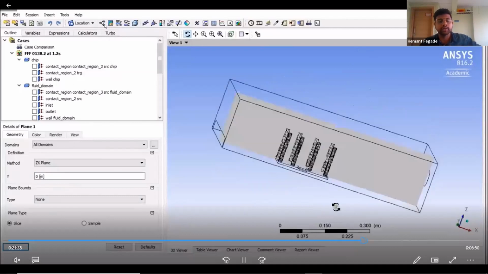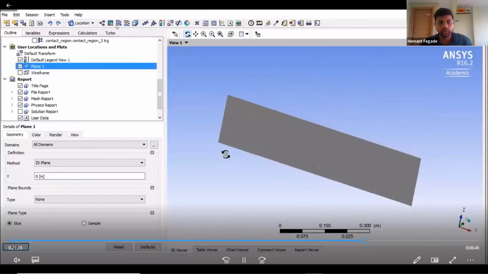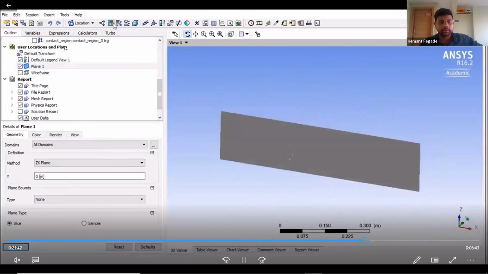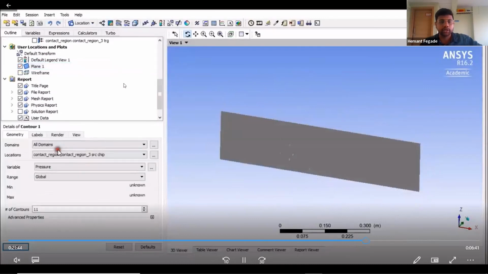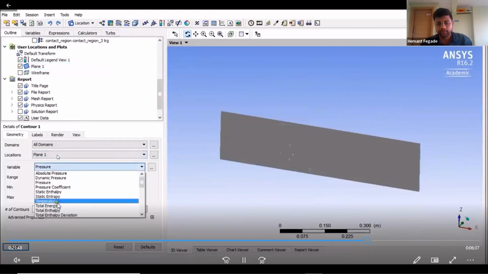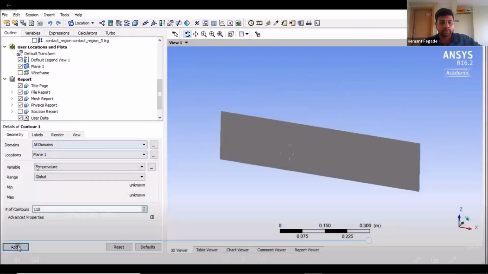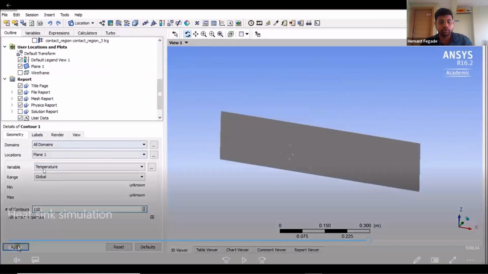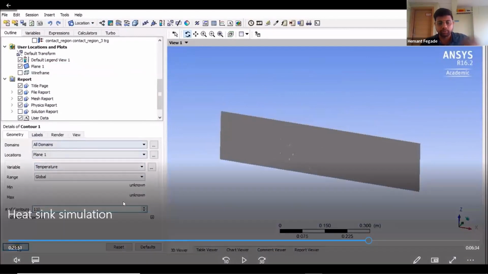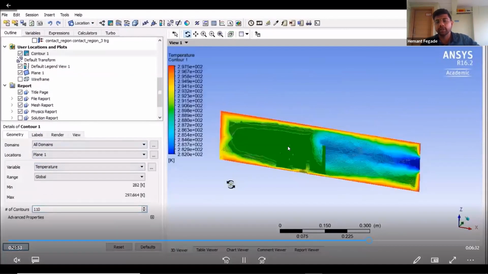At the top of the part, there are options called vectors, contours, streamlines, and so on. You can insert a contour, right? Here you can select the plane or the surface that you want to establish the contours on. Then you can select the variable you want to simulate for, like temperature. Then you can apply the number of contours you want and just click on apply, and you will see that this is the solution.